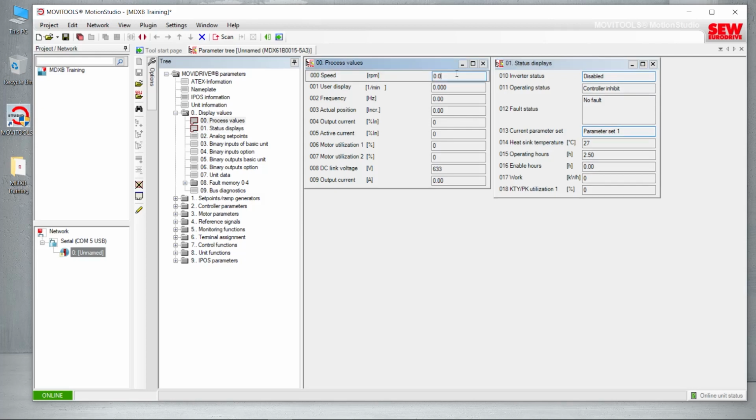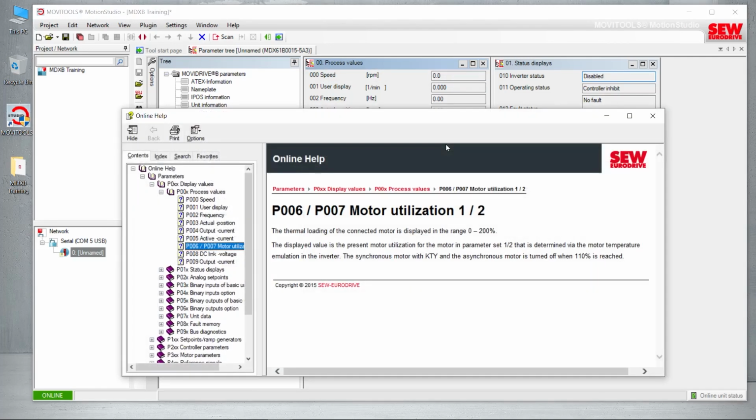As you learn the MOVIDRIVE, sometimes you may not understand what these parameters mean, and that's okay. So a quick way to determine what they mean is to use the help file like I mentioned before. So say for instance, I don't understand what this motor utilization percentage means. I can select that and then press the F1 key on my keyboard, and then it will open up the help file for that. And it tells me that this is the thermal loading of the connected motor in the range from 0 to 200%. And you can do this for each parameter you see in the MOVIDRIVE.